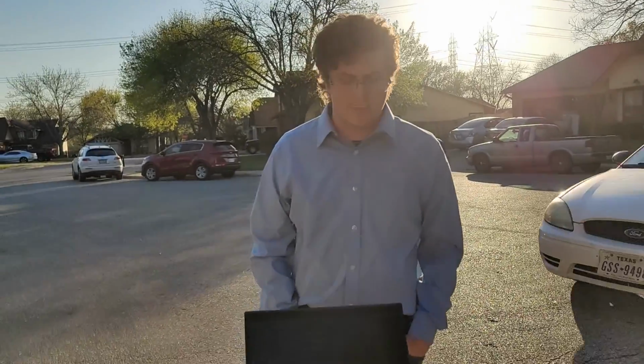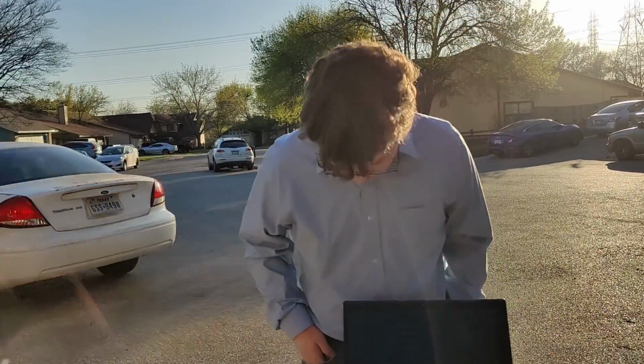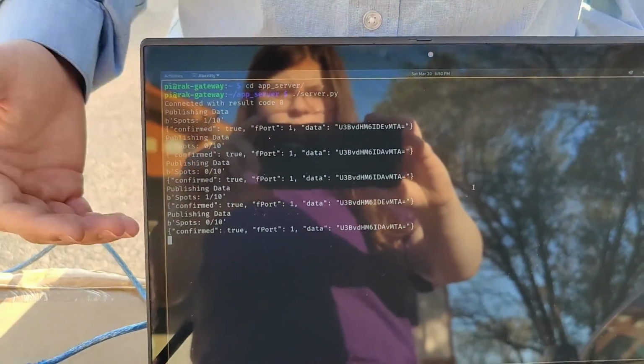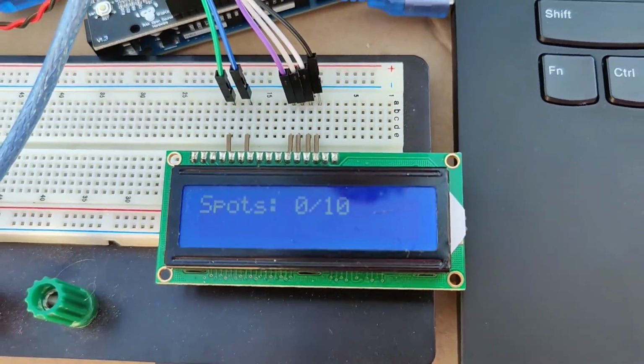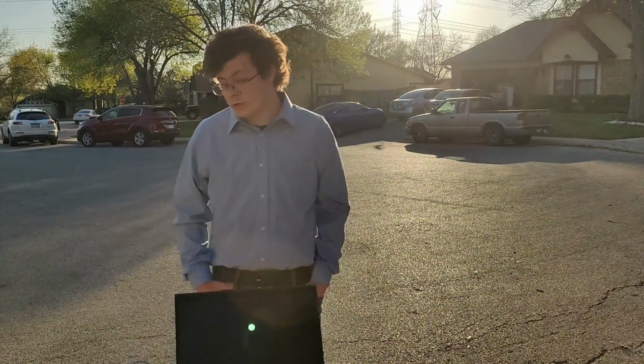Okay, now I will have my brother drive past again. And as you can see, we have also registered that a vehicle has left. And so we're now back down to 0 out of 10 spots in the parking lot. And of course, the display again shows that vehicles have left. And that's all there is to the demonstration.